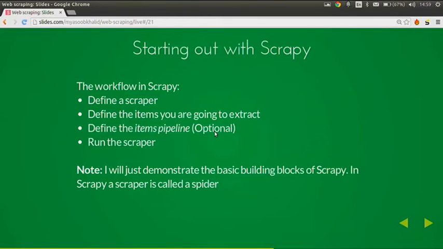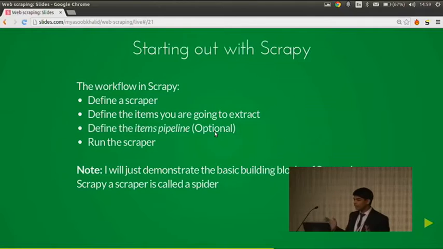First of all, you have to define a scraper. Define the items you are going to extract from the HTML document. Define the items pipeline. It is optional. It is just to store the data. And finally, run the scraper.